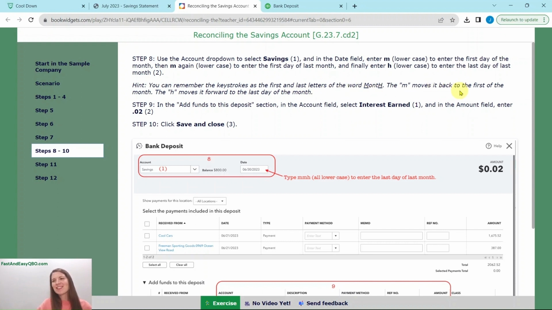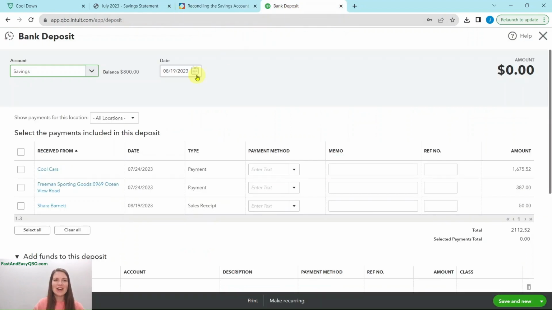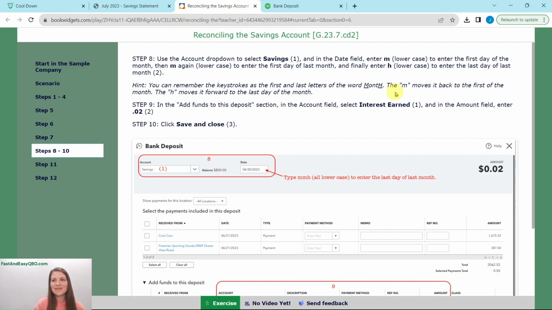The M moves it back to the first of the month, and the H moves it forward to the last day of the month. So go ahead in here and click into it, delete, and do MMH. And that has populated for you. I'm going to do that again so that you can see MMH. If you see how it has changed there.